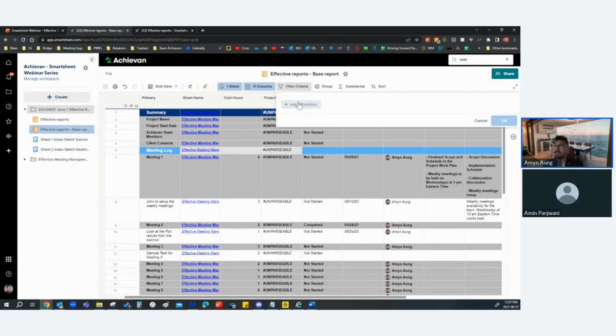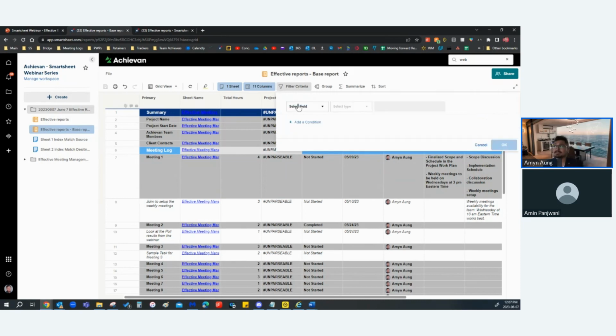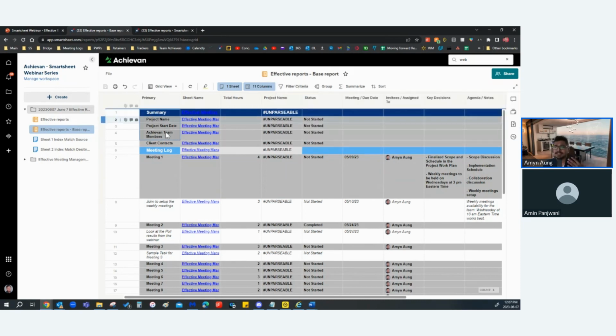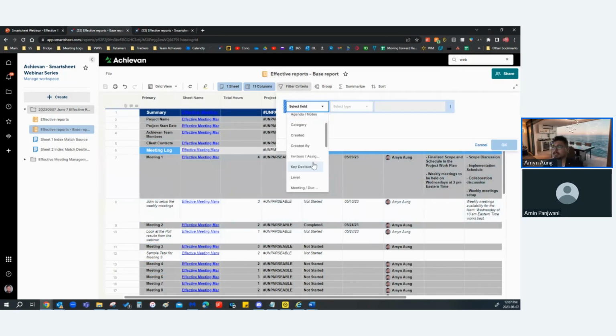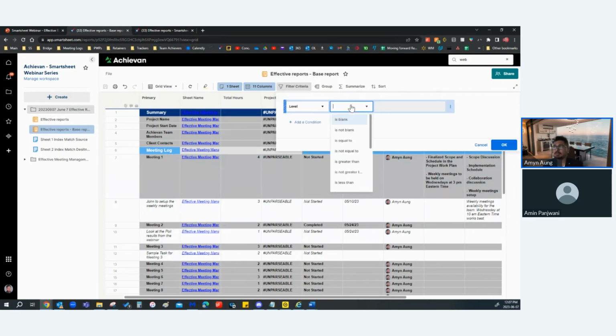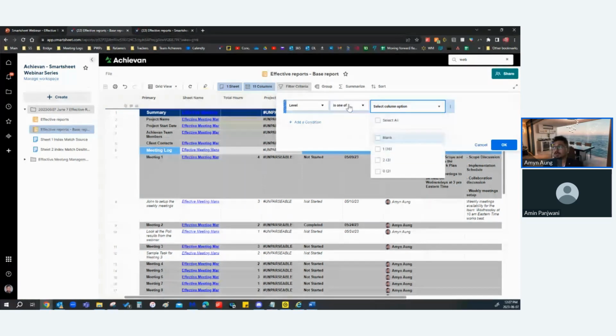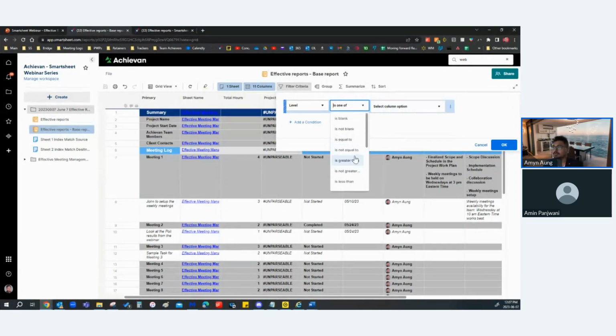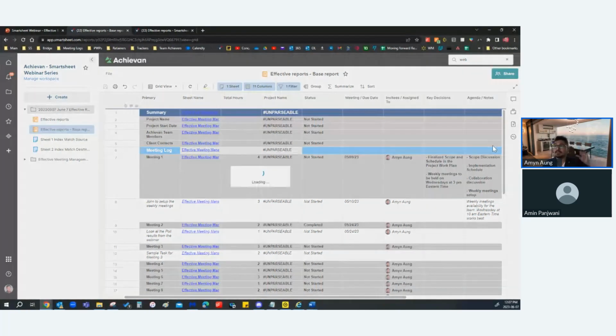So filter criteria is the next option that's available to you. I'm going to add a condition that says I don't want to see all of these items, like the summary items, etc. I only want to look at my meetings and my tasks. So I'm going to add a filter criteria for level. I do not want my level zeros to appear, so level is not one of 0. What this is going to do is any first higher level item will disappear.